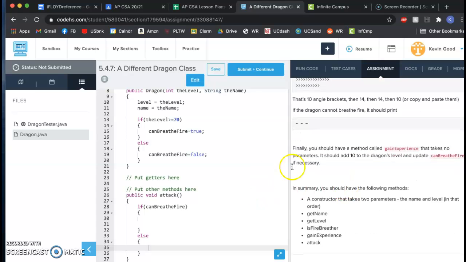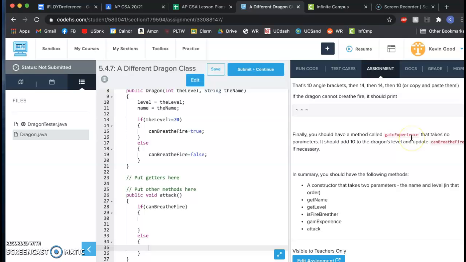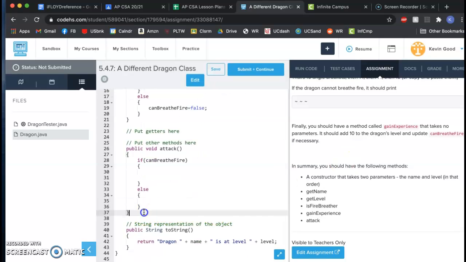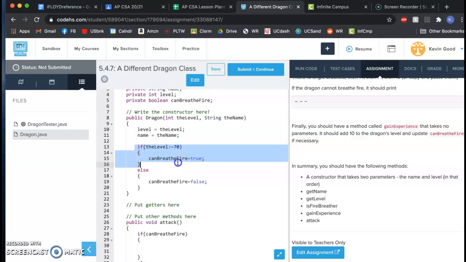And then you got to make another method called gain experience, that doesn't take any parameters. So if you had an object, you'd say dragon1.gainExperience. And it adds 10 numbers to the dragon level and updates can breathe fire if necessary. So you can copy paste this thing here, right? Oh, maybe I should change that to level. Yeah, I think I should, because later on, if I want to use level, the level is kind of a local variable. So it wouldn't know what the level is down here, but it would definitely still know what level is because it's written up here in the class.